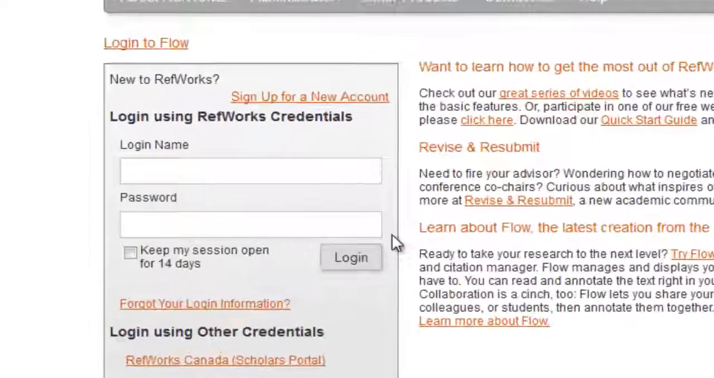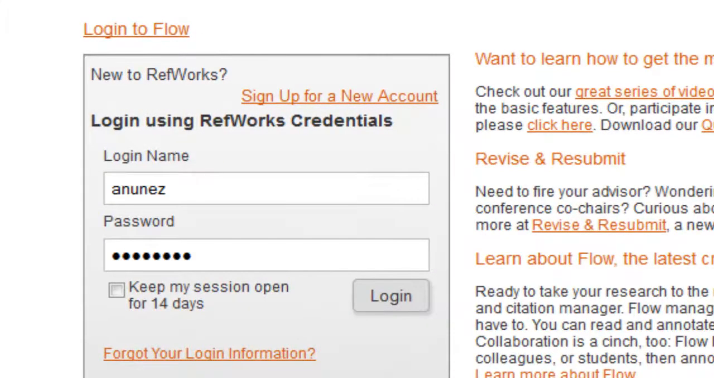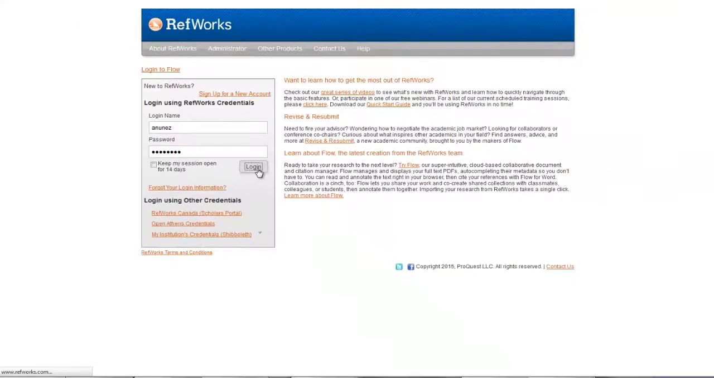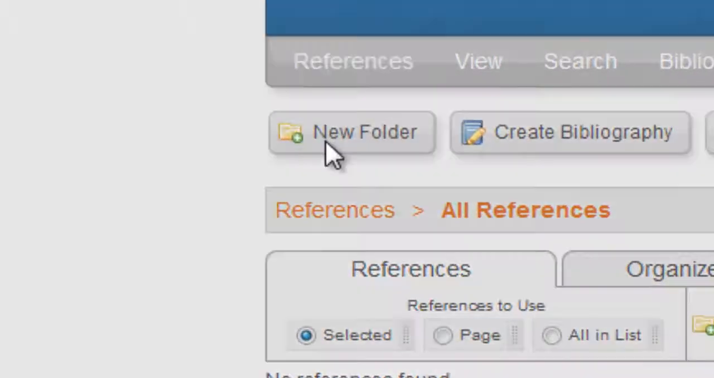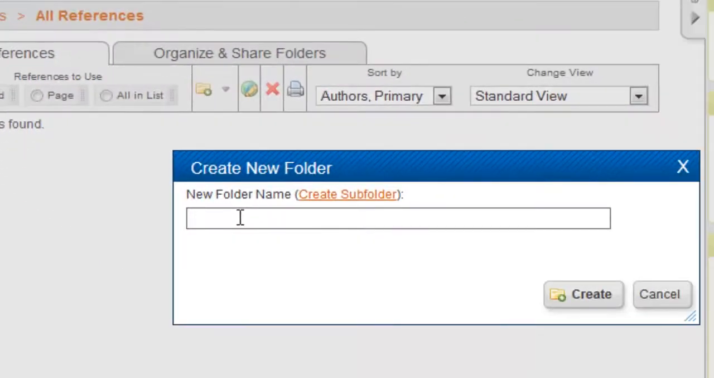First, log into your account. To start, you want to go to New Folder, click, and give your folder a name. I have asked you to use the first initial of your name. I'll use A, and the first three initials of your last name.